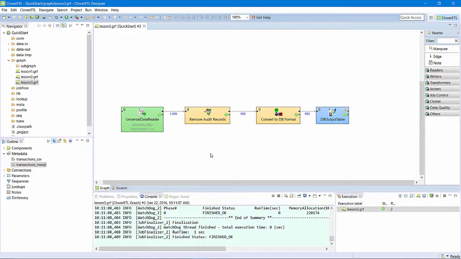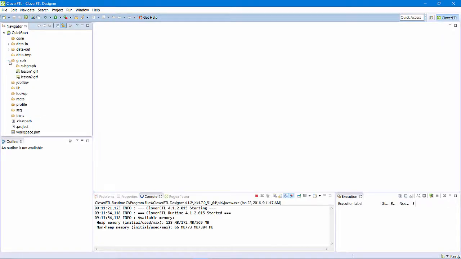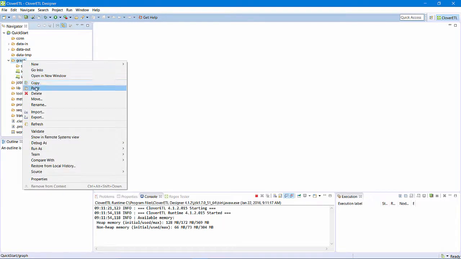I need to have access to a relational database with a target table already defined. In my case, I will use a Microsoft SQL Server database. I have already created a database called QuickStart and a table called Transactions, and I know the credentials for a user who has permissions to write to this database. I'll start by making a copy of my Lesson 2 graph and calling it Lesson 3.